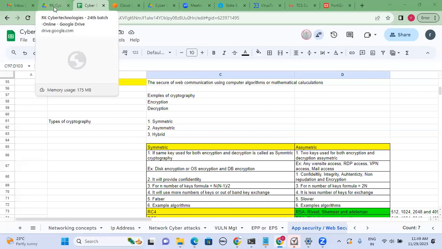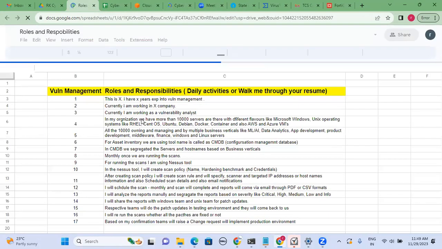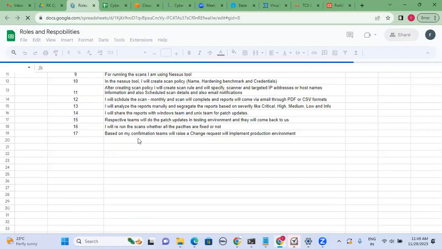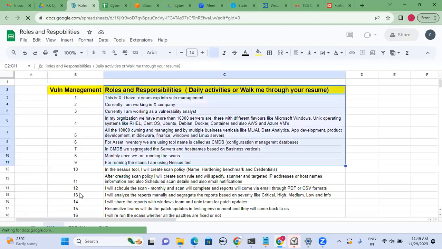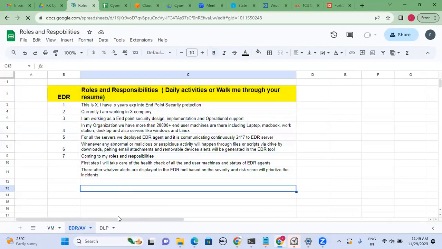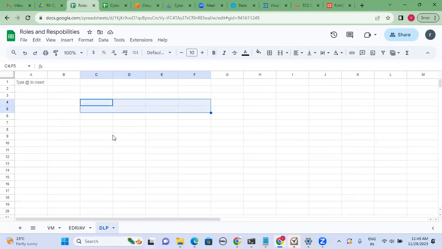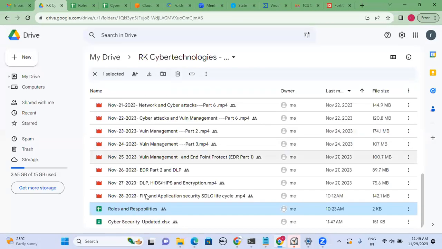One more thing, I will share. You asked about roles and responsibilities. I already uploaded roles and responsibilities. I'm not sure how many people have gone through it. Vulnerability management, so far we completed those topics. Second is EDR, which is not completed yet, I am going to. DLP also I have not completed yet, I'm going to. Please go through this also. And yesterday's video is already uploaded.